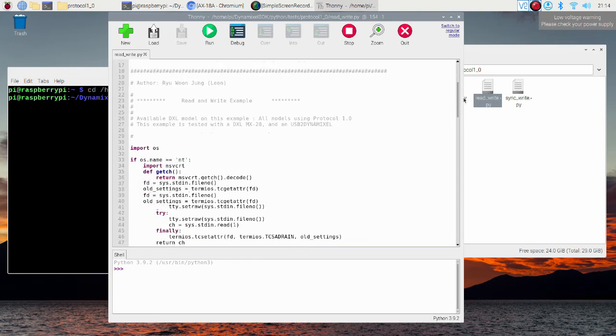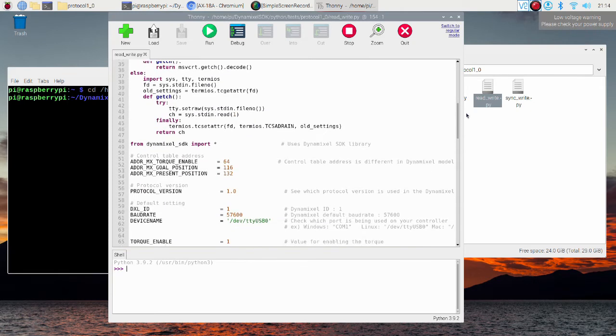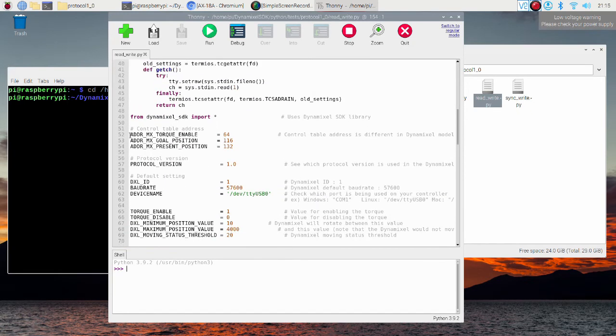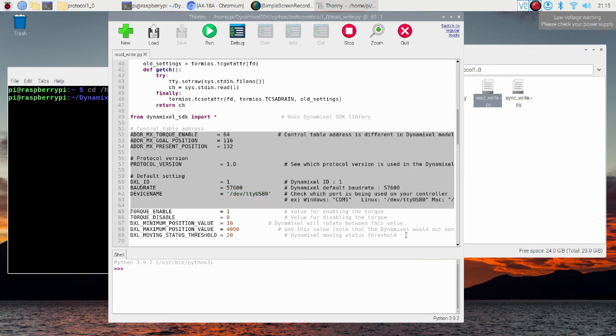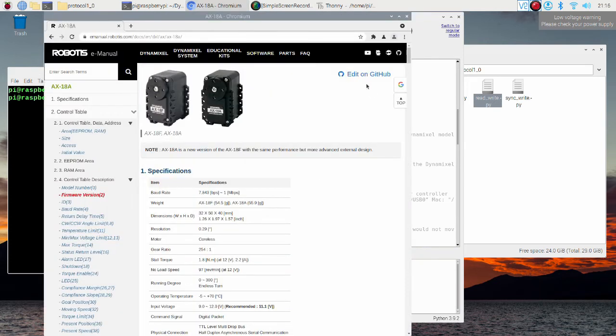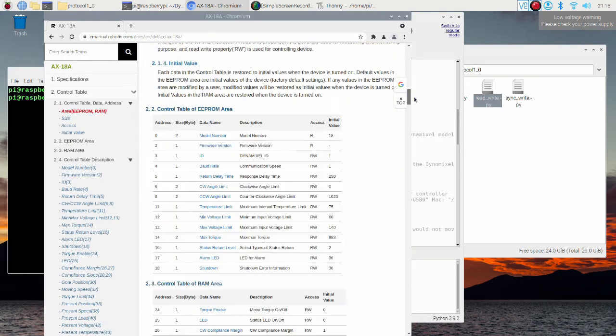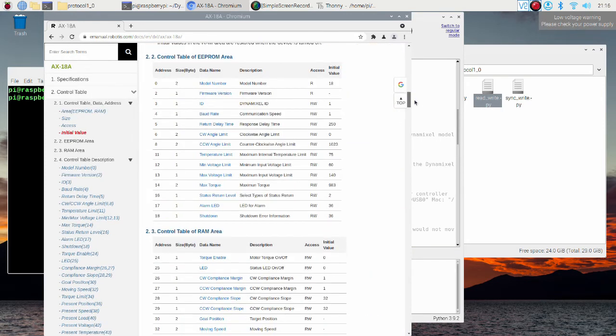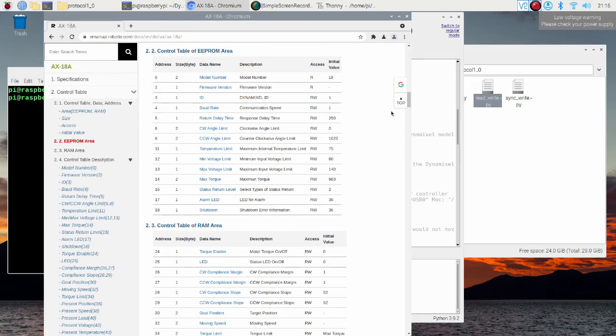To make this script work with the servos, some modifications have to be done. These are the parameters we should change to make this script work with the AX12 servo we have. All these parameters are written at the ROBOTIS e-manual homepage. Scroll down to the control table of EEPROM area and RAM area. Here, all addresses we need are written.